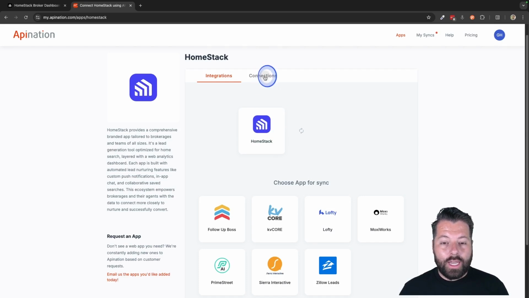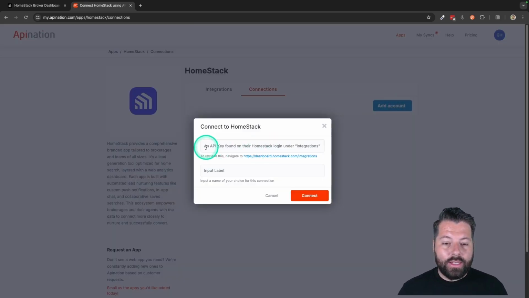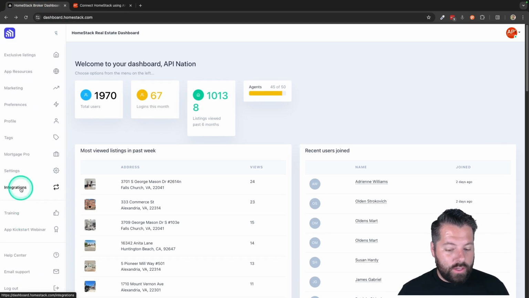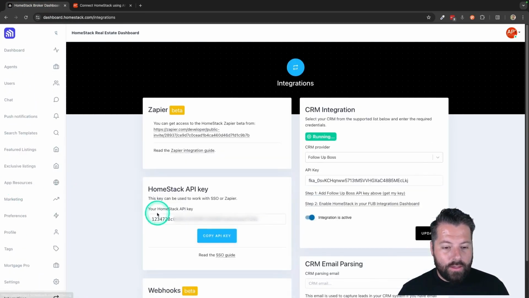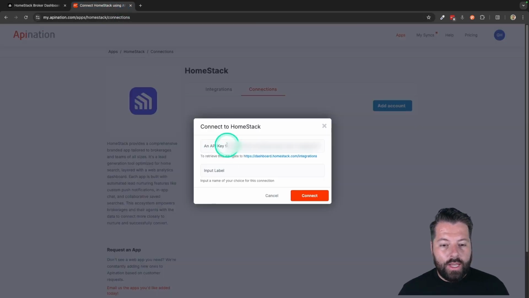So I'm going to go up here to Connections, and I'm going to hit Add Account. It's going to say, where's your API key and what is your input label? So the API key, it says it's found on the HomeStack under Integrations. So I'm going to go back to my HomeStack app. Come on down here on the left to integrations right here. Click on that, and there is my API key. I'll copy that, go back to API Nation, and I'm going to paste it in right here.